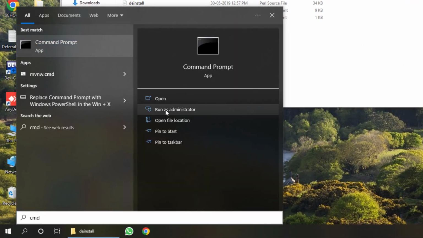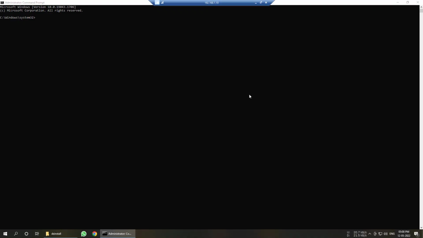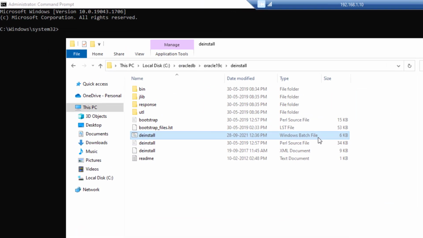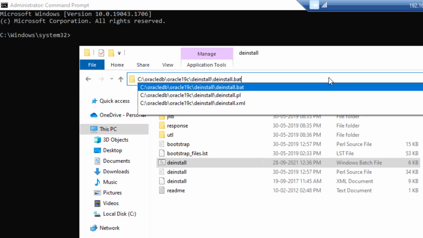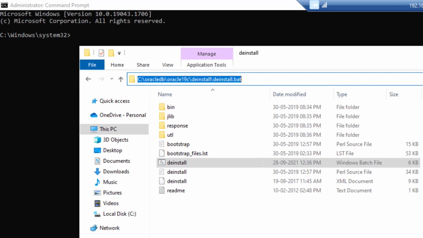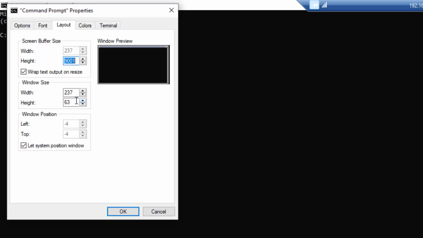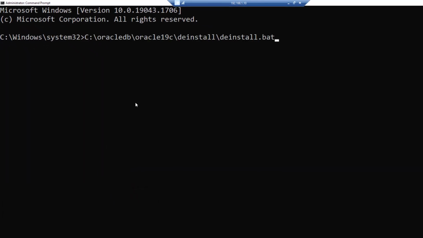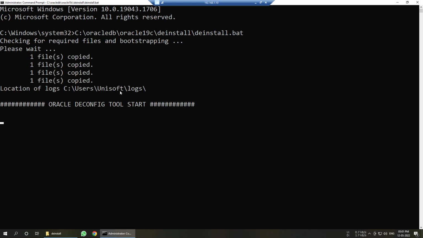Okay, open an administrator CMD and look for the file which can deinstall Oracle in the installation folder. Here you can see the path, and I'm trying to copy the path from the Explorer and paste it into command prompt. I will adjust the font size, just wait. Okay, now we will press enter and it will take time depending on your configuration.